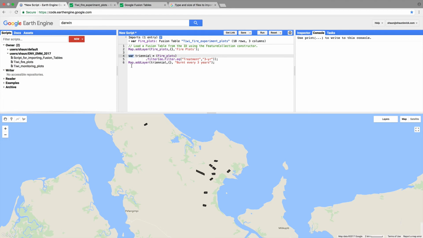So here I'm creating the variable triennial. I'm creating that from the geometry fire plots. I'm applying a filter, Earth Engine filter. I want to query the treatment column and pull out rows that match 3-year. I'm then going to add that layer triennial to the map with the map name burnt every 3 years. So let's run that. Now if we come to our layers tab, we have fire plots and burnt every 3 years. If we switch those all off, click that, these are just the plots that are burnt every 3 years.